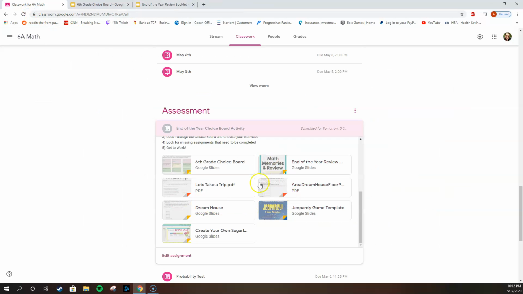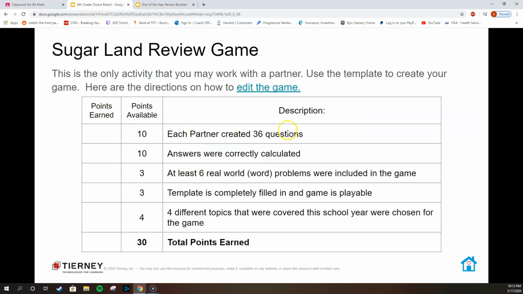I have a template in the assignment that you can use. If you choose to work with a friend, make sure just one of you does it and shares it with both me and your friend, so that you are all working on the same document. Each partner needs to create 36 questions and answer them correctly. At least 6 real-world problems or word problems need to be included in the game. Your template needs to be completely filled in and the game playable.